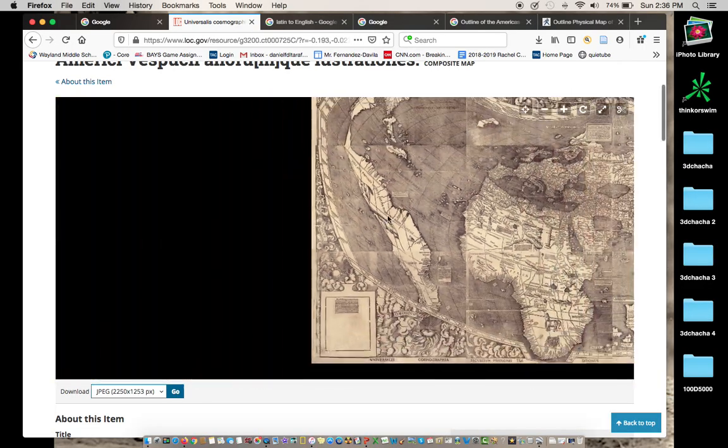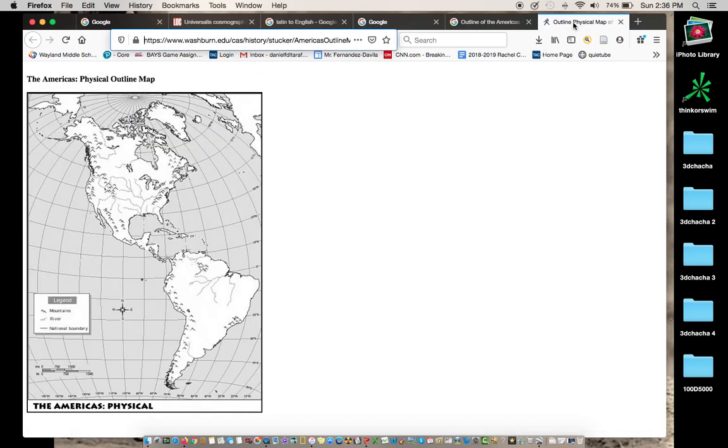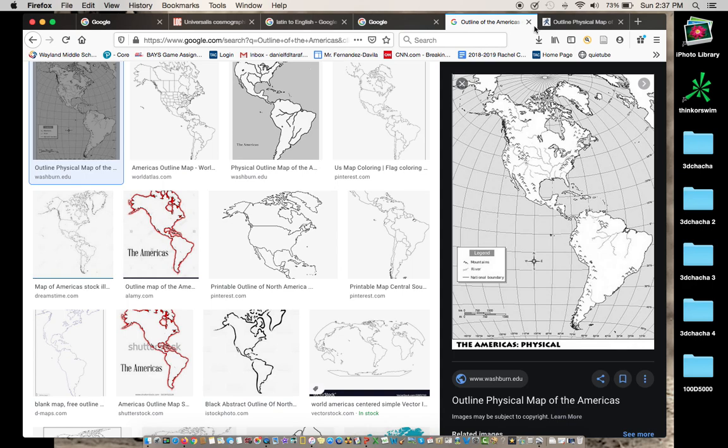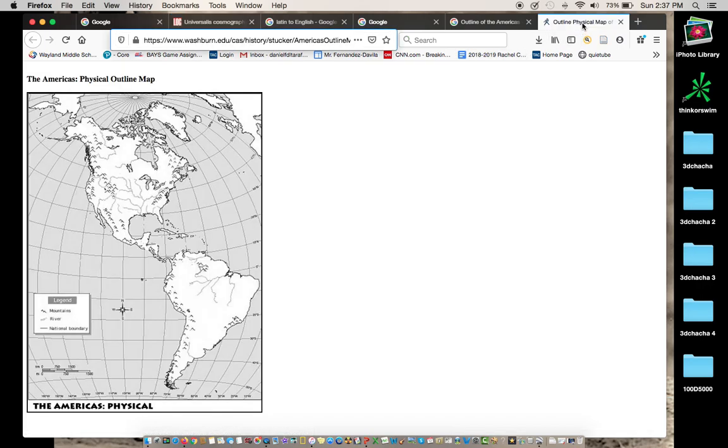I want you to find at least two differences between the map of Waldseemüller and the original map as it is today. Two things that you notice that were absolutely off. And I want you to find one thing that is similar between the map of Waldseemüller of the Americas and what we know today of the Americas.